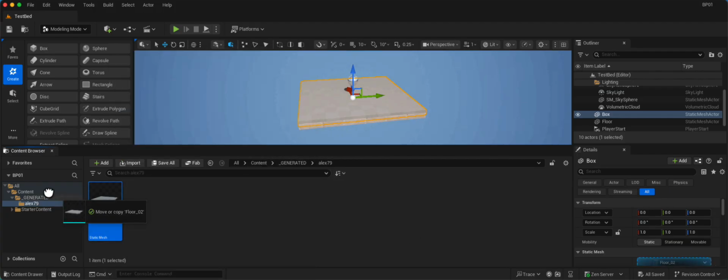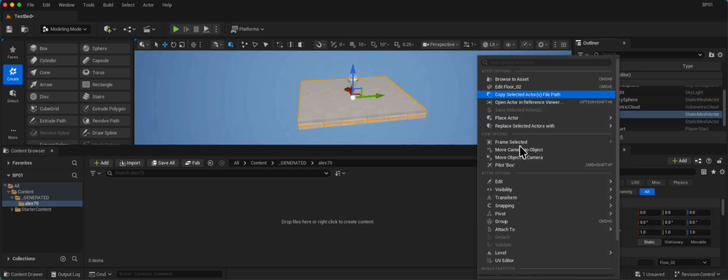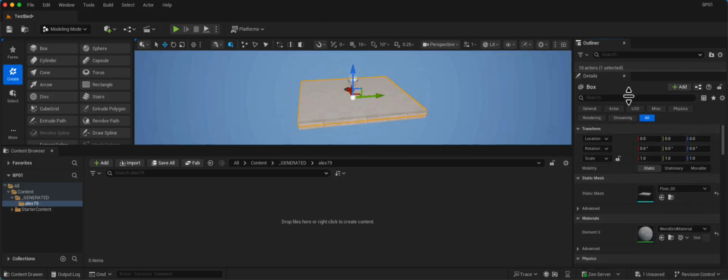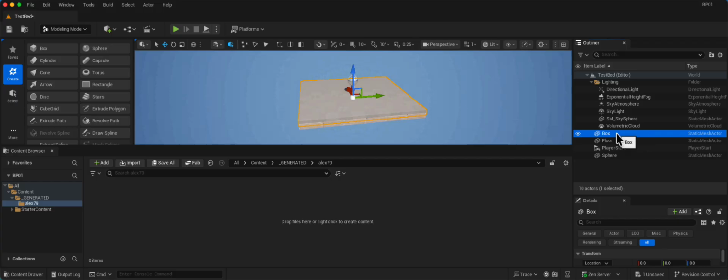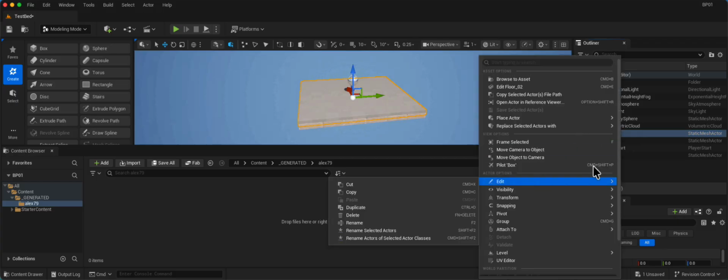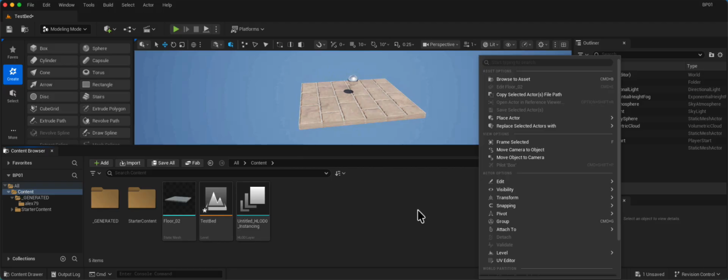And then I'm going to drag this into content here and I'm going to move it here. Now, what I can do is inside of my view here, I'm going to right click and let's see. This is in my outliner. So you might have to drag this up or down if you don't see your outliner, but right click in here and let's see. Interesting. I guess I could just hit delete to get that out of there. And you can see if I go to content, I have my Floor_02 here. And I could just drag that back into my scene.